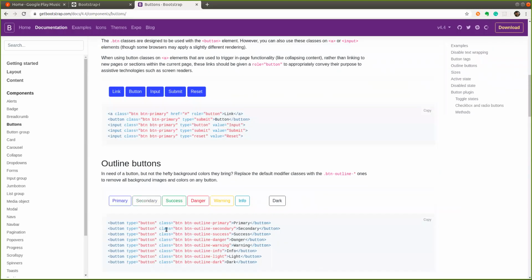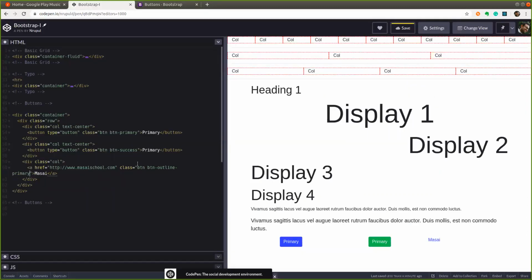So these are outline buttons. What happens is, it's the same button, but if you want only the border, and when you hover, the color will appear. I'm going to use some of these outline button classes now. Again, I keep re-emphasizing, you don't have to write any CSS. As soon as you put the classes, they will start looking in this color. So you can see now this is a link which looks like a button.